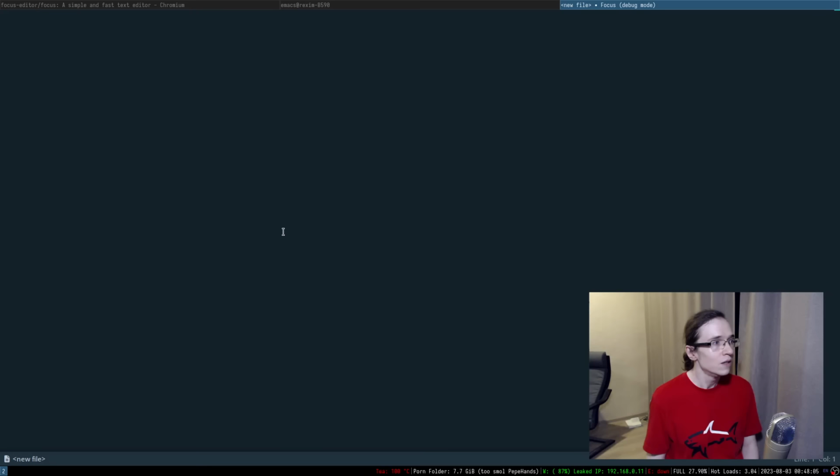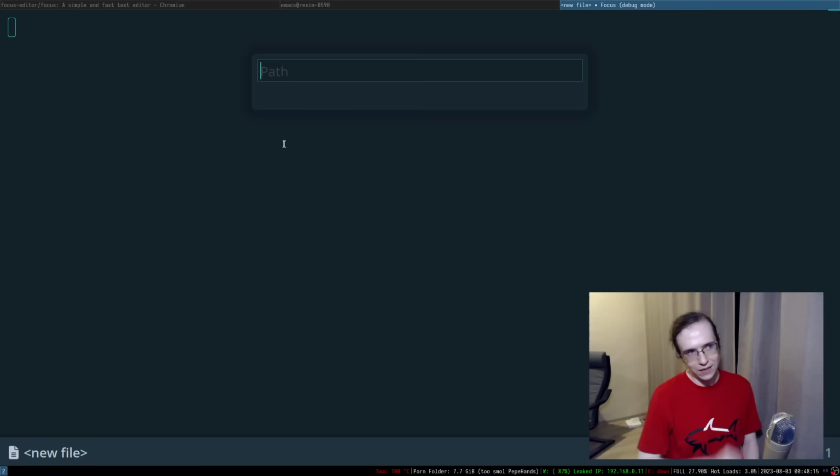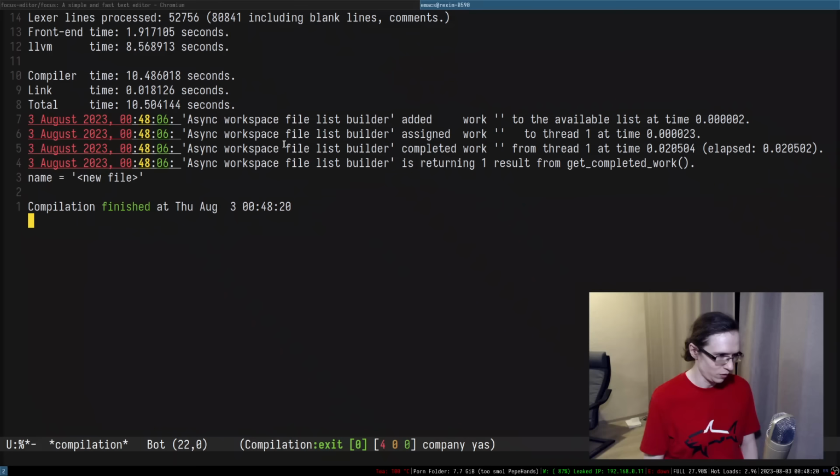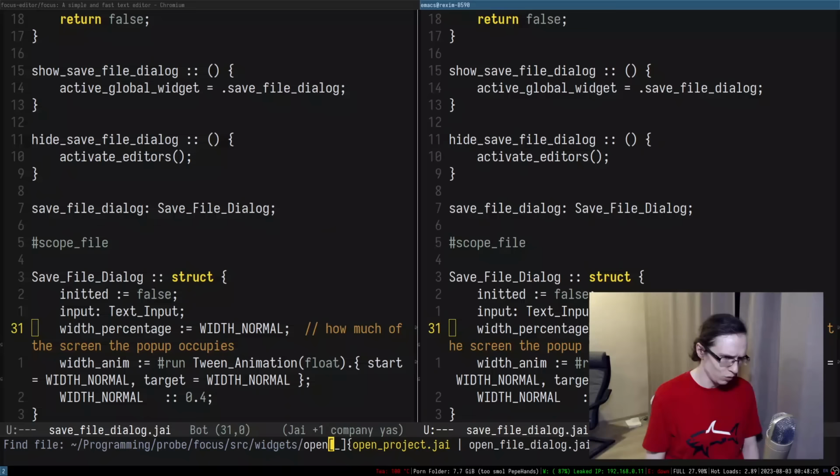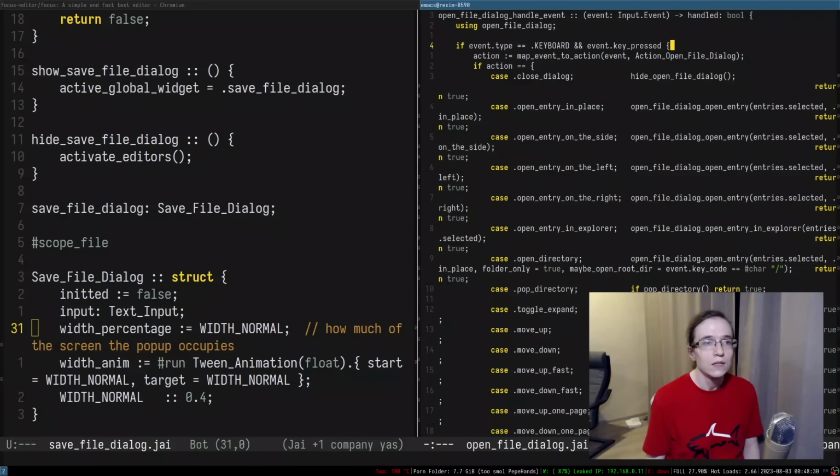We've got the scene, and it does not respond to anything because we don't handle the events there. So let's actually go ahead and handle them somehow. Now if I go to open file dialog, handle, open handle, yeah, there we go. So we probably pass the event type.